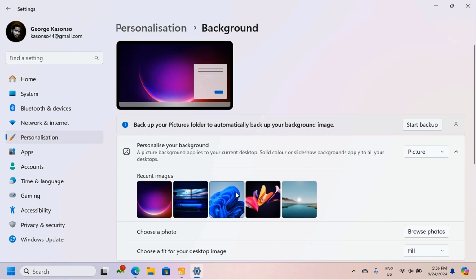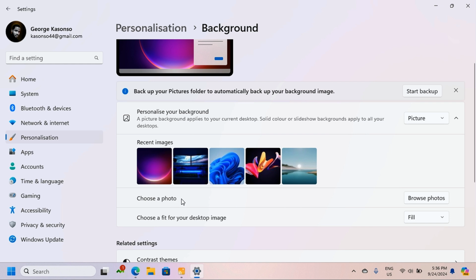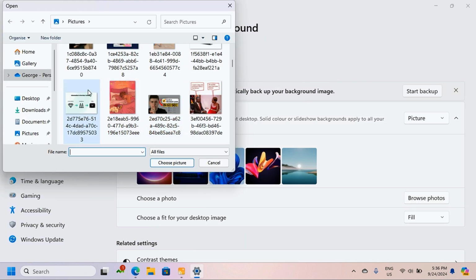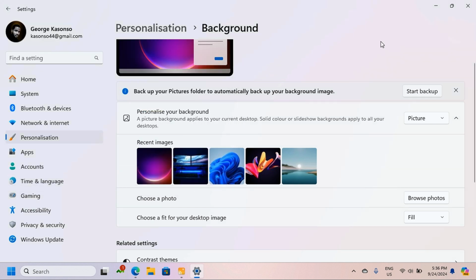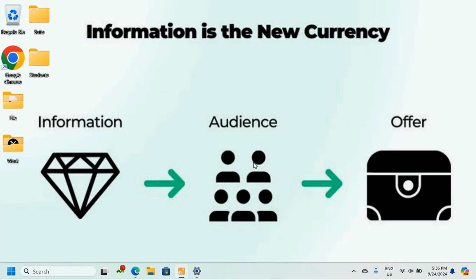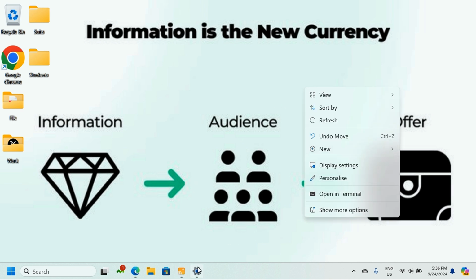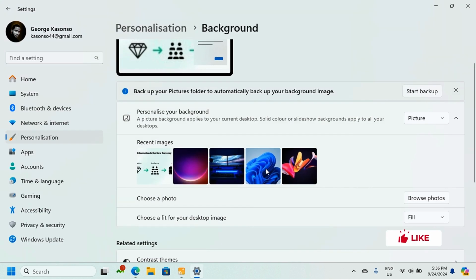Then you can also choose a photo from your computer. So you can just come down here and click on browse photos. It's going to open the computer browser where you can choose what you want to do. So for instance, we can select this image and just choose the picture like that. And this is going to be set as the background image or as the wallpaper. This is not what we want. In this case, I'll just get rid of that one and bring back this.